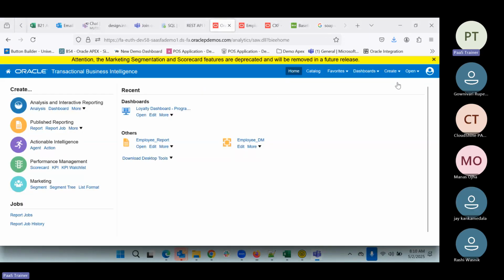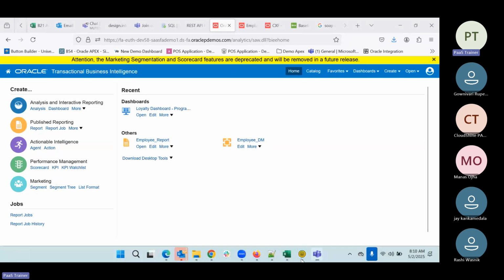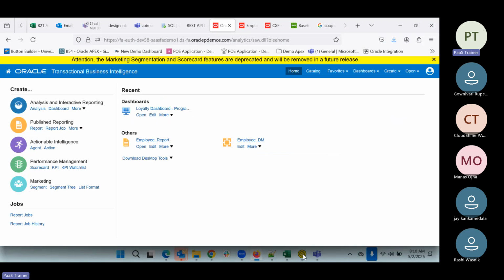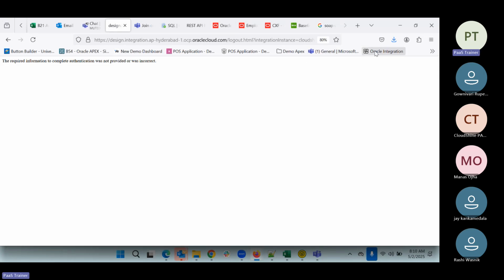Yesterday we saw how we can create a data model and how we can run the report through SOAP UI. So we are able to do this much, right? Up to here. Now today we'll see how we can do that same thing in the OIC, in case you have to. So we can go to our OIC instance.